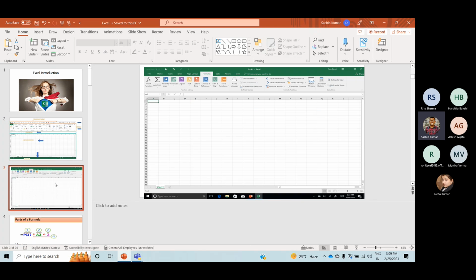Third is formulas. If you deal with Excel at an intermediate level, you need to know what formulas are used in Excel. Even if you know only 5 to 10 formulas, you must deal with them. Formulas play a very important role, because by putting a formula in Excel, you can calculate a lot of scenarios in a couple of seconds. The formulas section has auto sum, financial, logical functions, and so on.